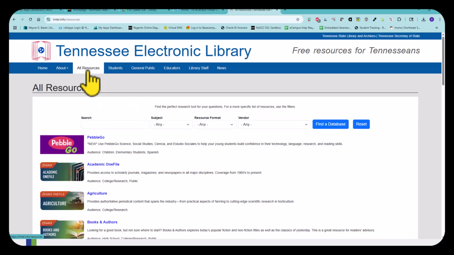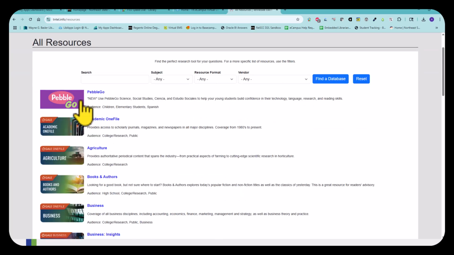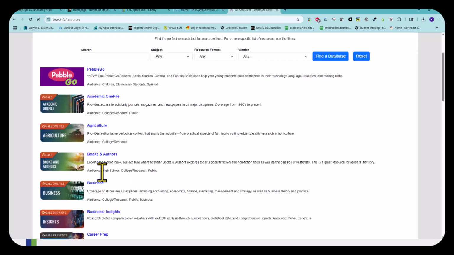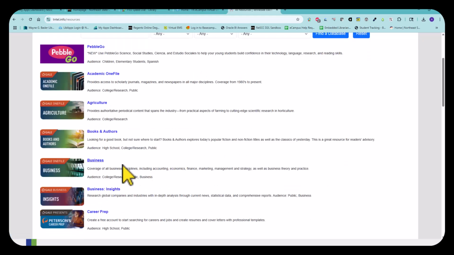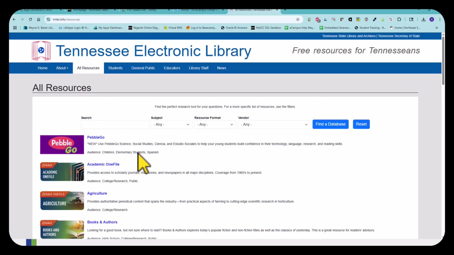It can be interesting to look through what resources are available to see what they cover, as well as the age ranges they are appropriate for. As you can see, the first one, Pebble Go, the audience is children and elementary students, so of course that's not going to be one that you would want to use in your classes. But the next one, Academic OneFile, is one that you may be familiar with because most of the schools use that one fairly heavily. And the audience, of course, is college and research. Agriculture is another one. Books and Authors is good for both high school and college. And you can go through and see lots of different ones like that.